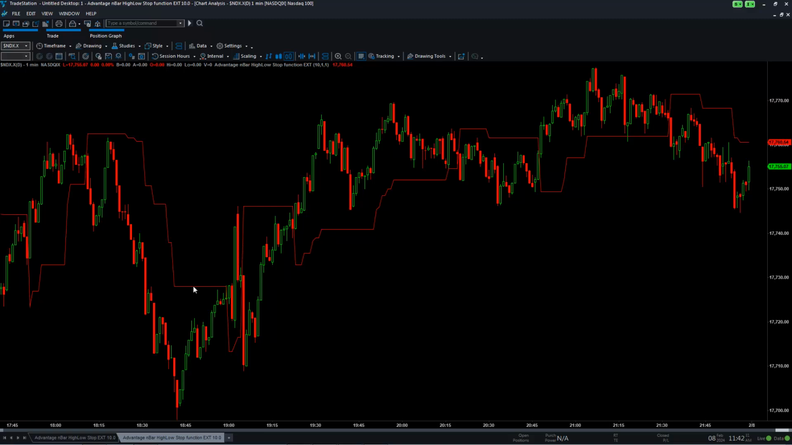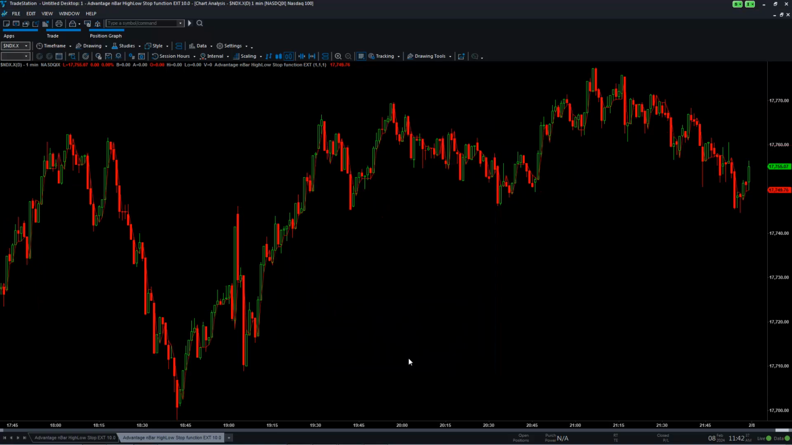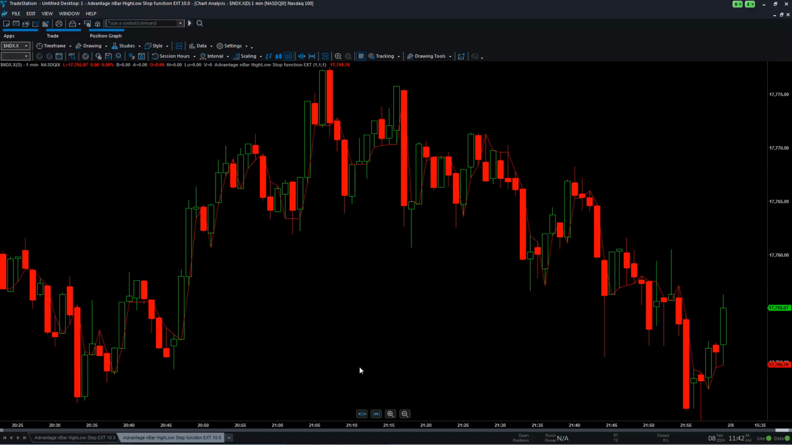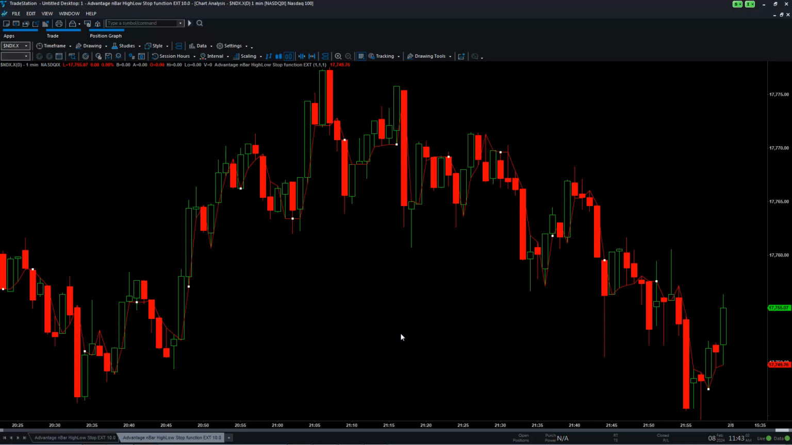And you can even go as little as 1, meaning that in this case it will be only looking at the previous low and previous high. Let's go back to the larger number, to 10.